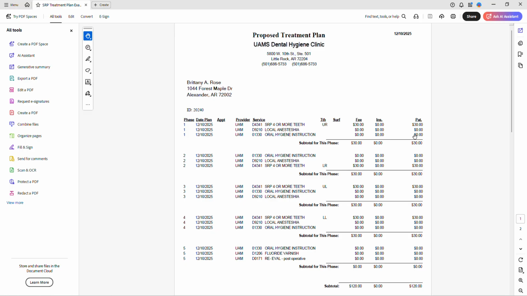And there's a $30 fee. So this is accurate for our clinic. We also have local anesthesia for that appointment, which we don't charge for in our clinic, and we're always going to do OHI, even at our SRP appointments.